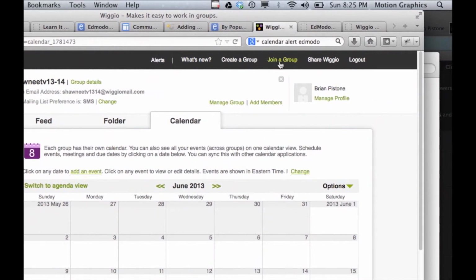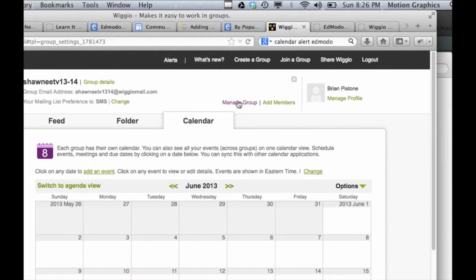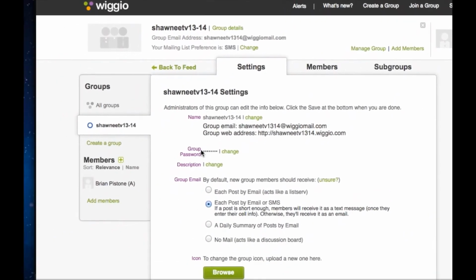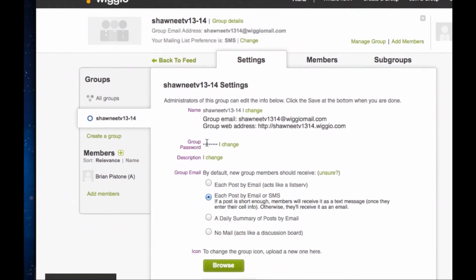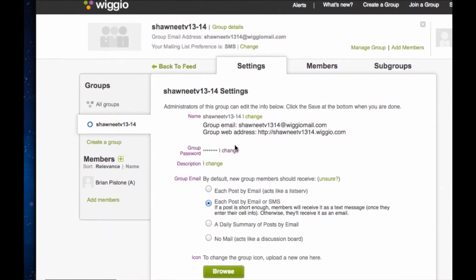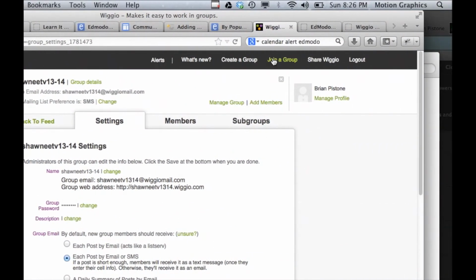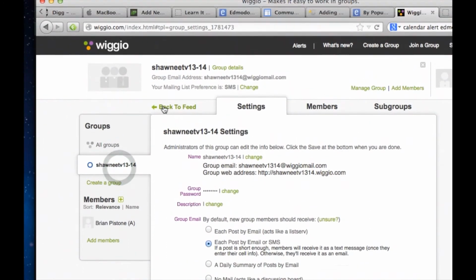And they would click join a group once they're signed in, and they confirm with their email, and then they'd be able to join the group. And that was the settings that you set up when you click the manage group area here. Or when you're first creating a group, it asks you what the group name is, which would be Shawnee TV 13-14, and then the group password, which was Shawnee TV 13-14. And you would just tell your students what the name and the password are, and that's how they'd be able to join the group. So back to our calendar.